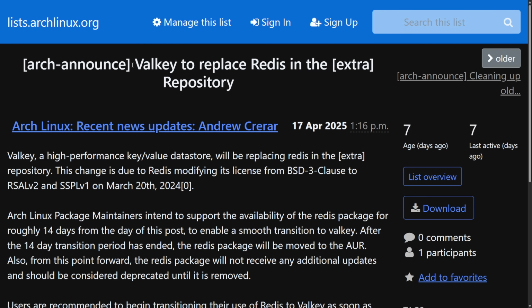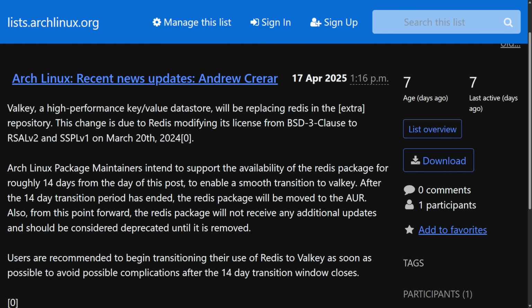Let's talk how Valkey is set to replace Redis in the extra repository under Arch Linux. Arch Linux is replacing Redis, which is an in-memory key-value data store system widely used for caching and real-time analytics, session management, so on and so forth. The big deal here is Redis is shifting its license from BSD to RSALv2 and SSPLv1.